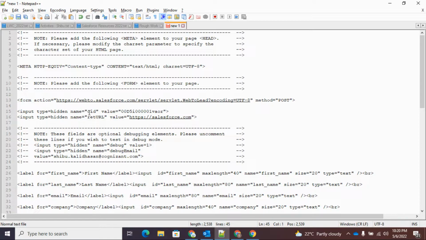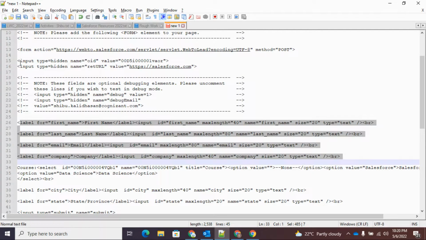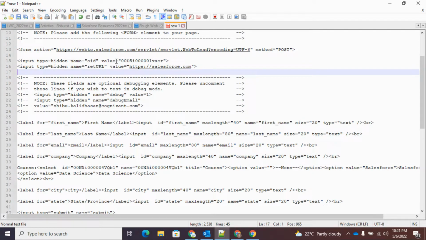And one important thing I want to highlight is you could see the fields that we added will be shown here. Okay, and apart from this, you could also see certain fields are hidden. So one is the org ID. You could see this org ID. It means that anything that is submitted through this form would be entering as lead into this org.